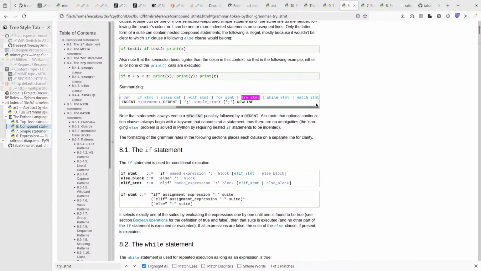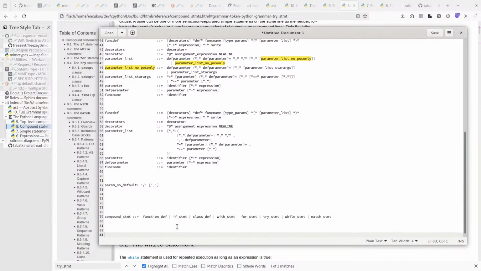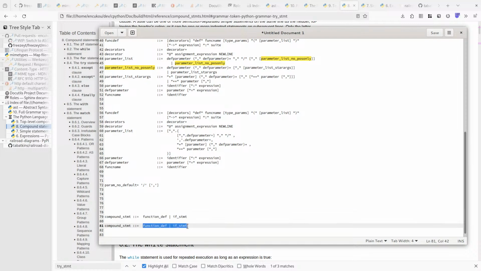Let's say this one. A compound statement can be parsed as either a function definition or an if statement or something like that. But if you have an empty choice, like pick one of those and parse that as a compound statement, right? Yeah, that makes sense.